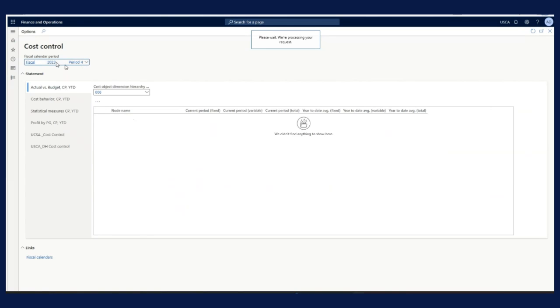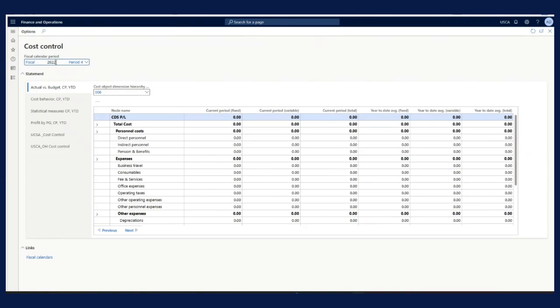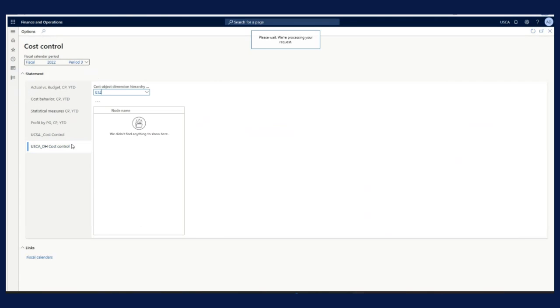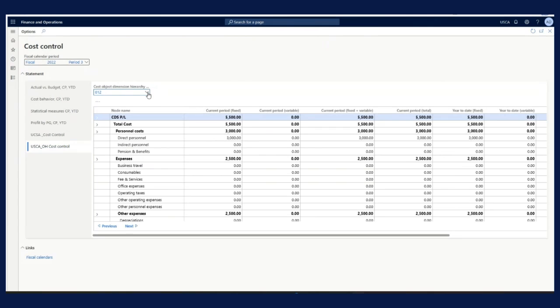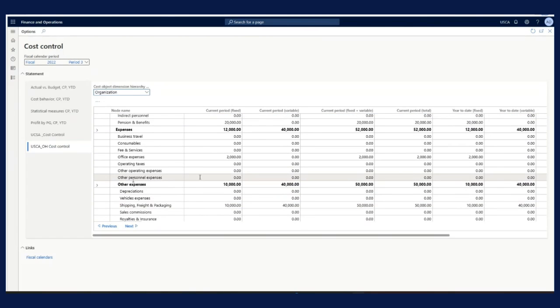Now, if we go back to fiscal period in the cost control workspace, we'll change the fiscal period to period 3. We'll select the right statement, which is USCA overhead cost control. And once we do that, in the cost object dimension hierarchy, we'll select the organization node, which has the cost for the complete organization.